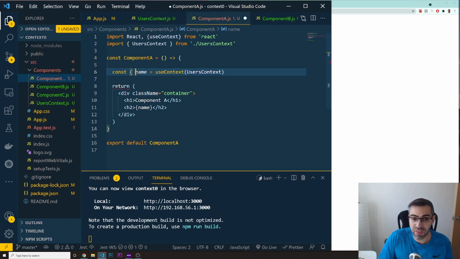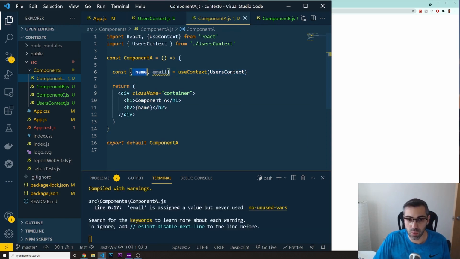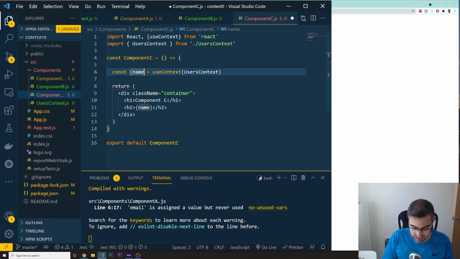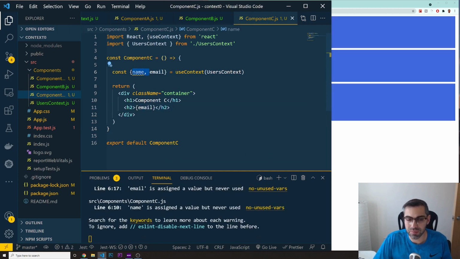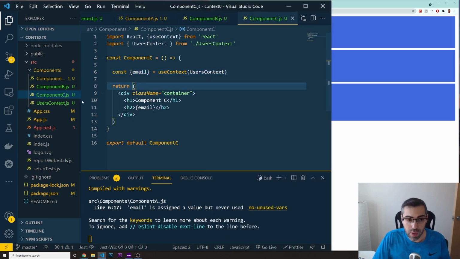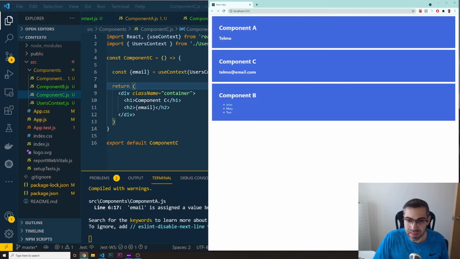So we could simply just destructure the values that are coming from there, just like this. We got a name and an email. So we can grab both of these values and then just present them on the page. So for this page in here on the component A, I only want to display the name from the user context, but for my component C, I want to display only the email. This is just so you guys can see that we can grab different values. Okay, so down here, I'm gonna put the email. By the way, because we are not using this name, we could just get rid of it. You don't necessarily need to put it in there. So as you can see, in our component A, we have this Telmo, and on the component C, we have telmo@email.com.